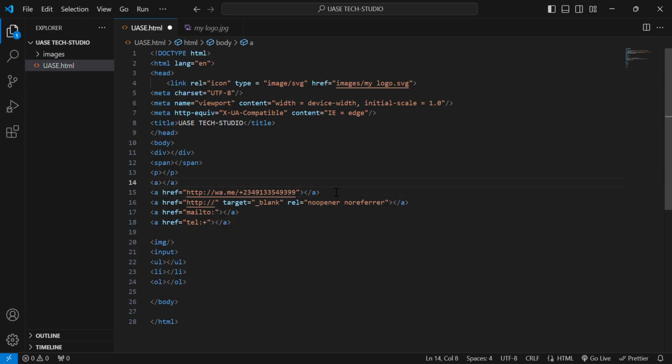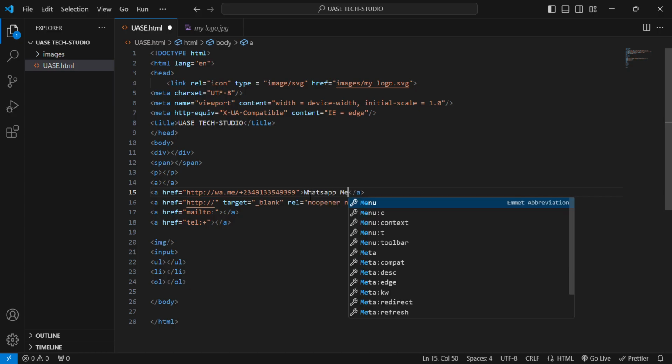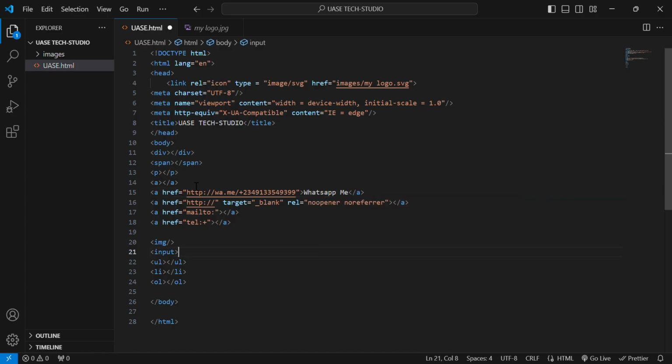But if I paste this thing outside here, I'll put a text in here. Let me just say WhatsApp me. You get? This now will display a text, WhatsApp me, which is a link. If you click on that WhatsApp me, it will direct you to my WhatsApp, because this is the link to my WhatsApp. You can put the link to your website here.